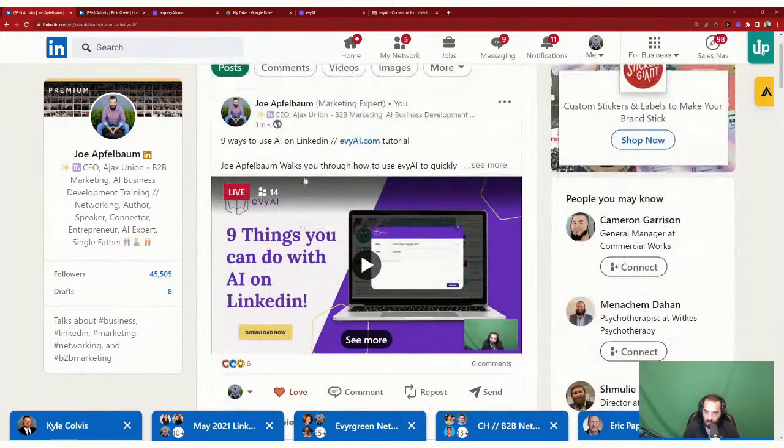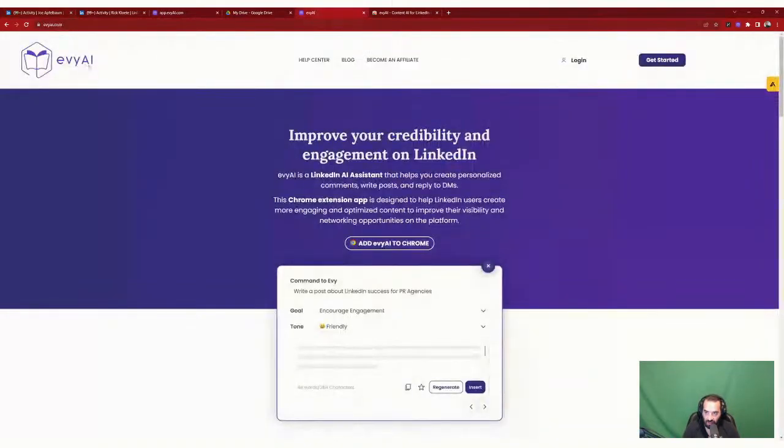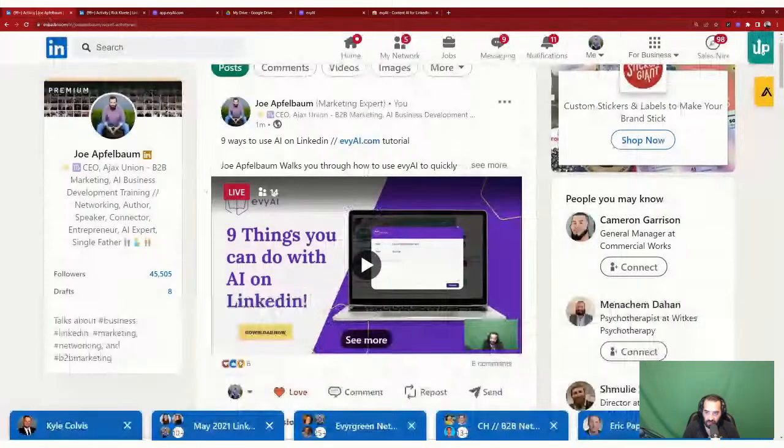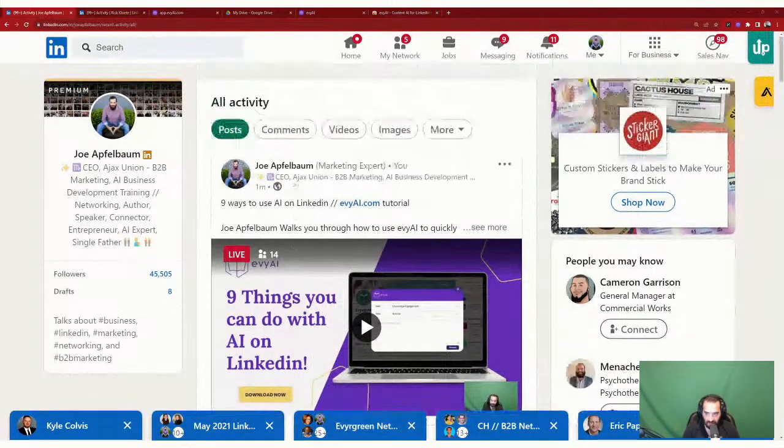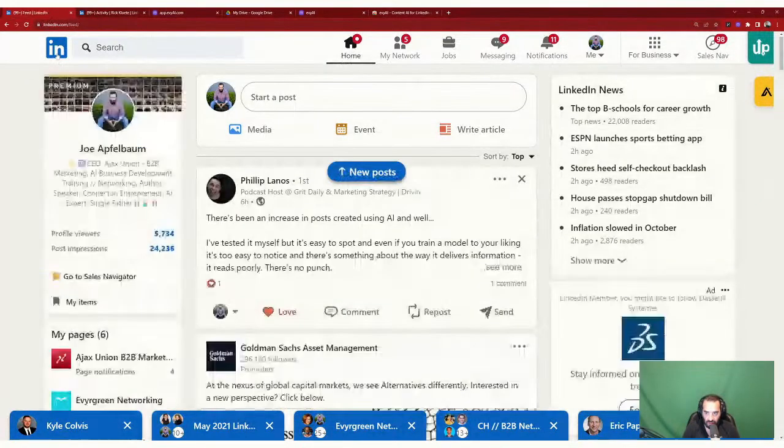Okay, so we said go to evyai.com, evyai.com to grab it, and there are 9 things. So number 1 is commenting. Okay, so that's the first thing. The second thing you can do with this app is if you go to the LinkedIn homepage and you press start a post, you're going to see a little purple button that you can click on to write a post.